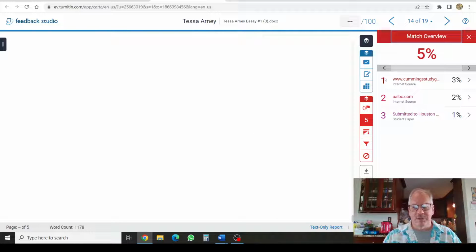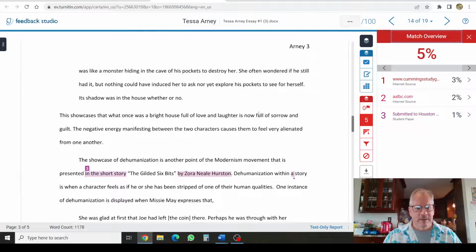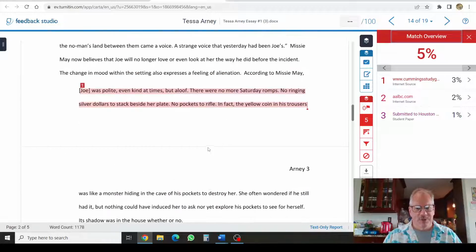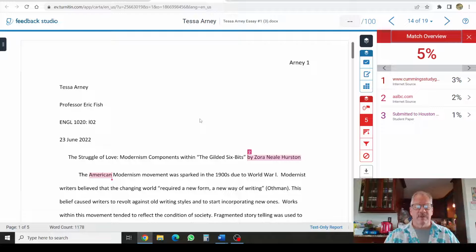That goes from 34% to 5%. And again, you can go back through and see what it's highlighting: just the author's name and part of a quote. Nothing wrong with this essay, right, in terms of plagiarism or anything like that. So when you first look at the number, you might go, oh my gosh. But make sure you just check it out.